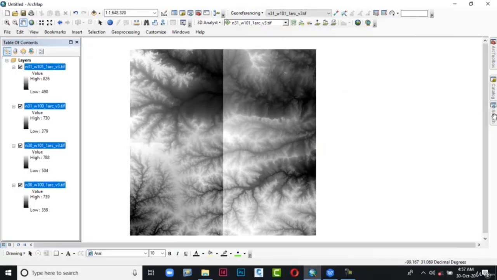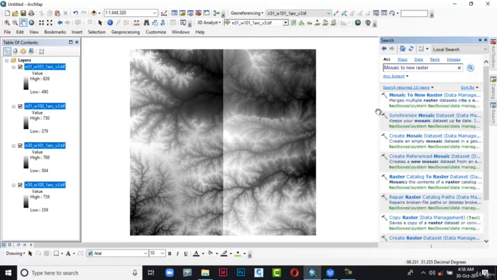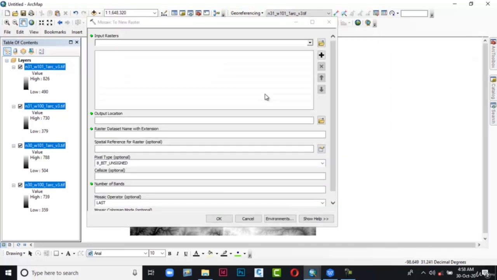So go to Search and click on it. The Search window appears. In this window, type Mosaic to New Raster in the search area and then press enter. And then click on the first option, Mosaic to New Raster. The Mosaic to New Raster dialog box is displayed.